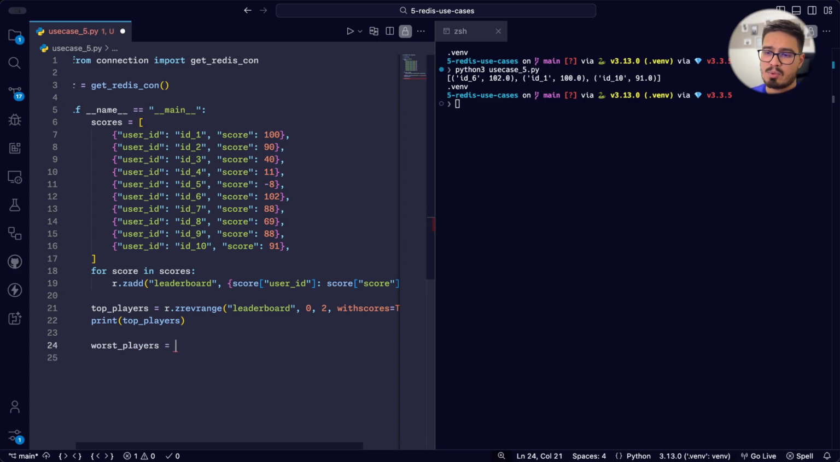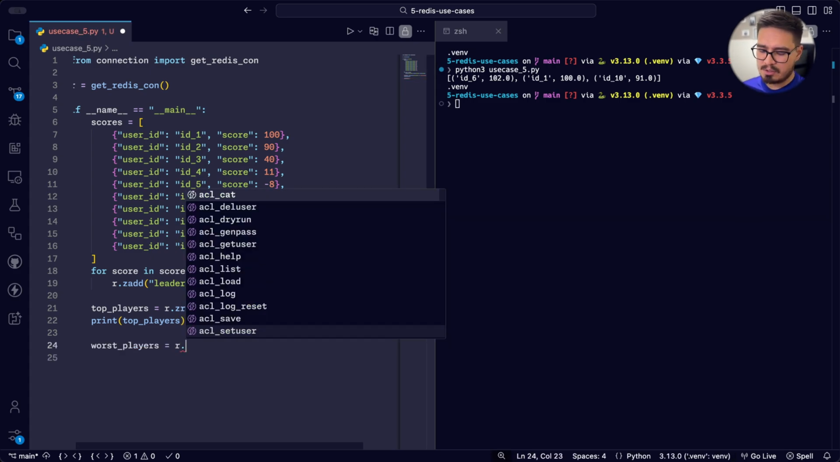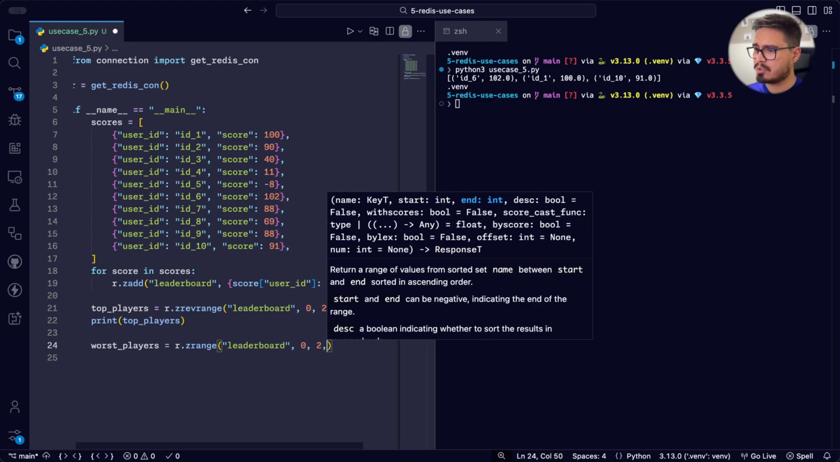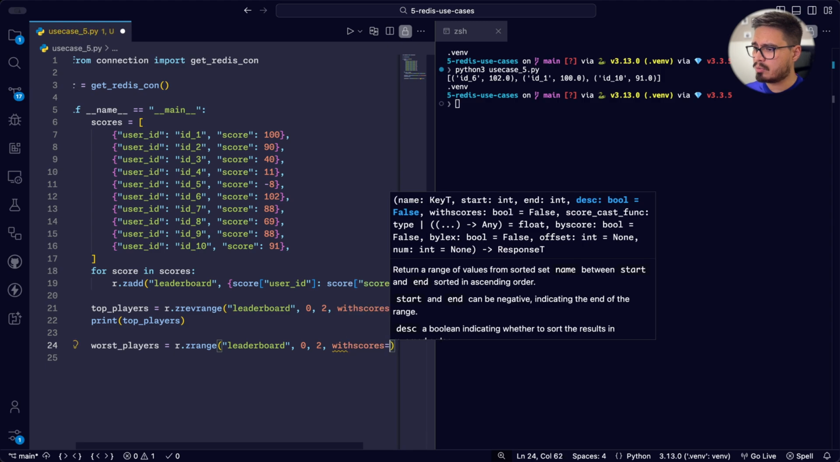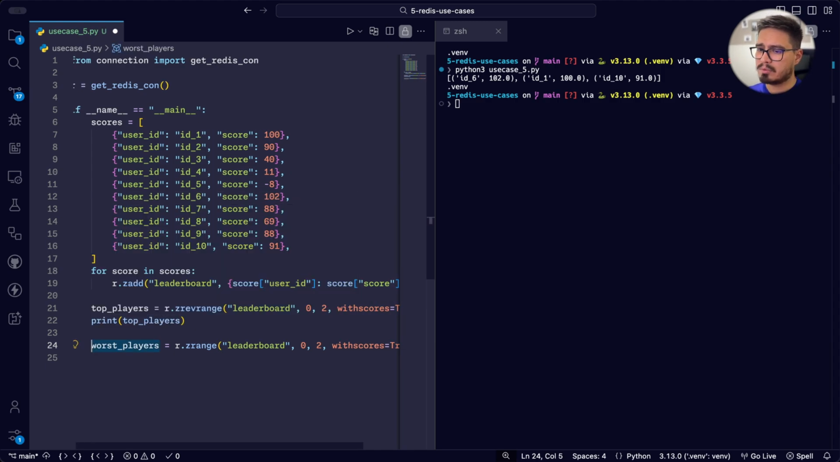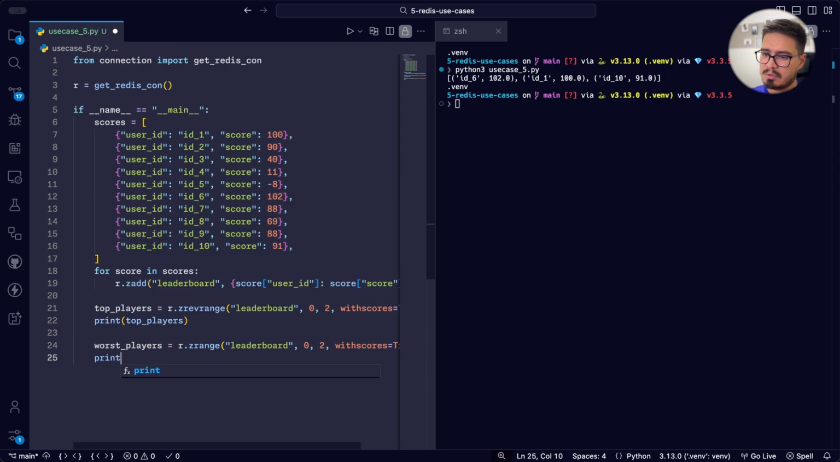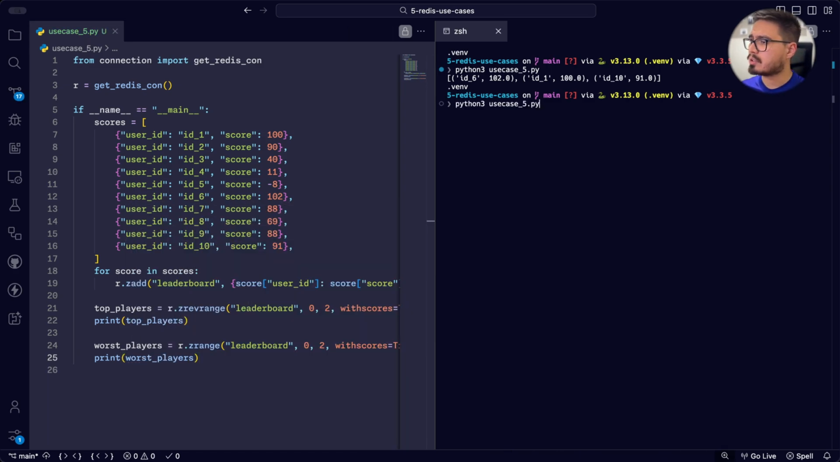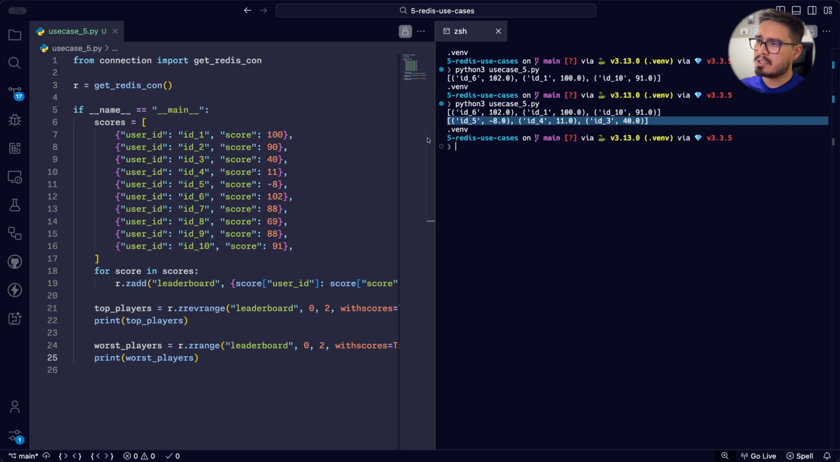So let's get worst players. It will be zrange. Again, leaderboard, give me 0 until 2 with score. And give me worst players. Okay, you can see that user with ID 5 has -8 points. Next one is 11 and next one is 40. So it works quite good.